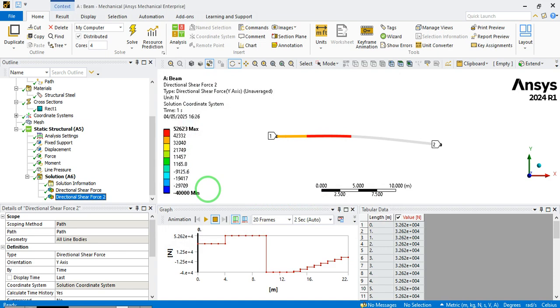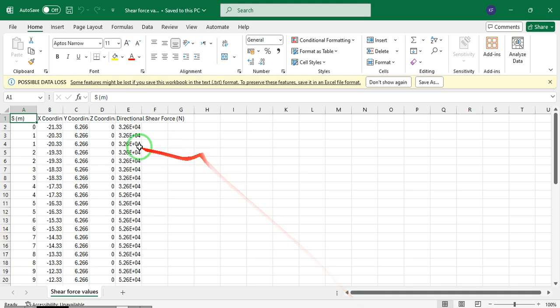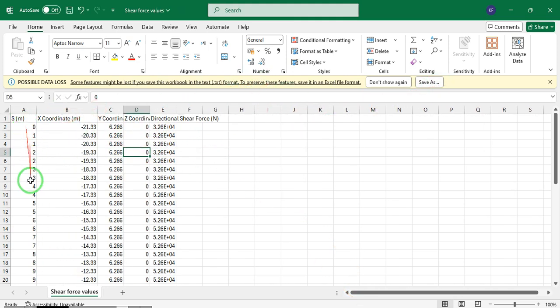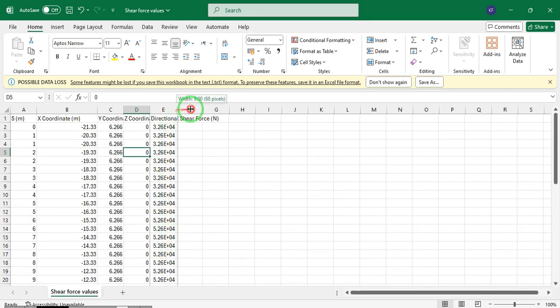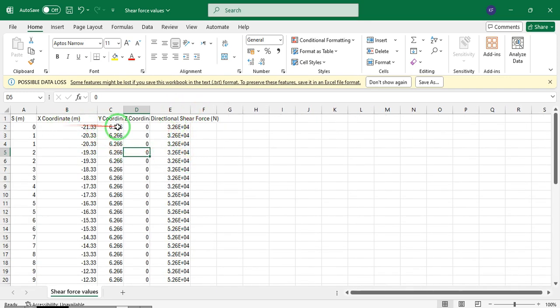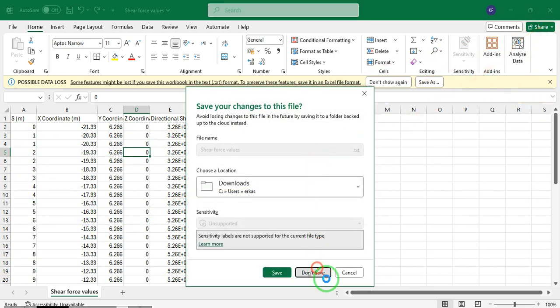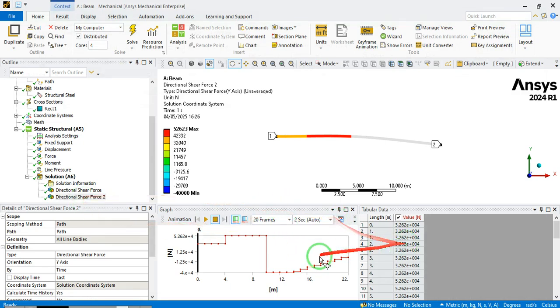Just wait a second. Then the Excel file, you see that, with the distance, 0 meter, 1 meter, till 22 meters, these are the shear force values, or these are the x and y coordinates of each of these nodes, which is fine. So this is how you can export that data, or you can export the animation as well.